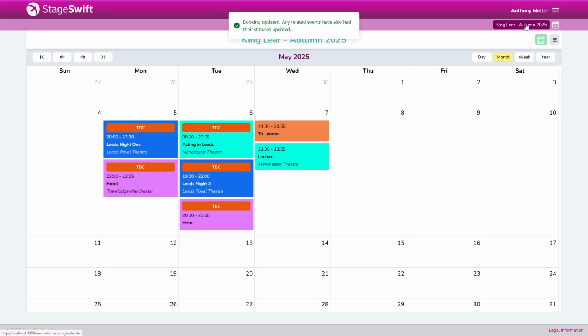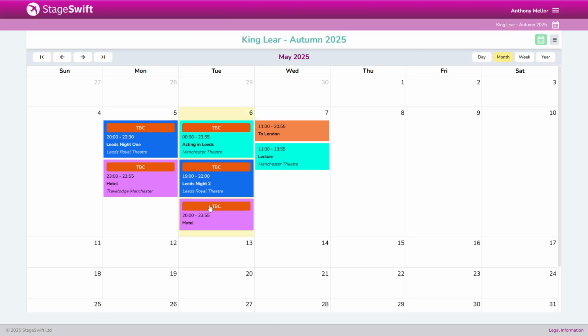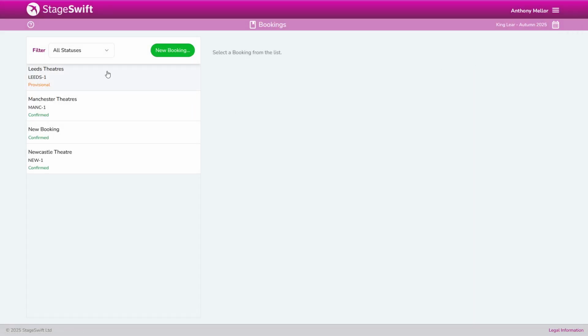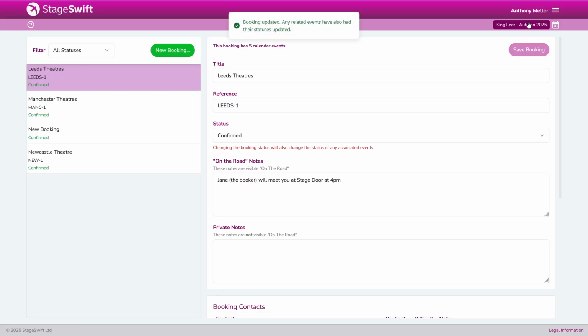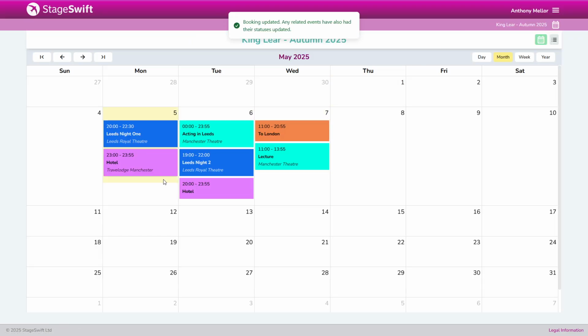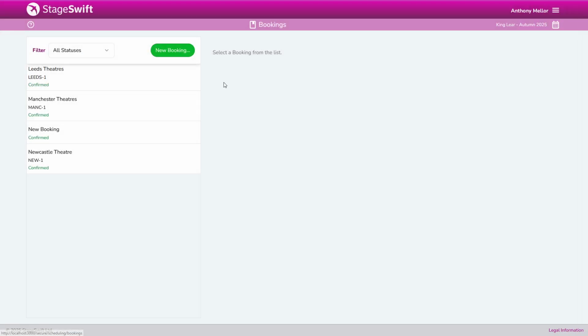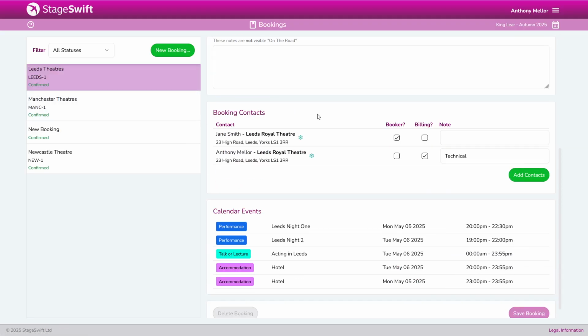Let me just flick back to the calendar for a minute. All these events that were on the booking are now set to TBC because the booking hasn't been confirmed. And so the events will follow the status of the booking. So these are all TBC, fair enough, the booking hasn't been confirmed. If I just flick back to the booking again, and now I'll change the booking, it's been confirmed, everything's good, save the booking, go back to the calendar, you can see there's no TBC anymore, everything's confirmed and we're all fine. So that really is how you set up a booking.